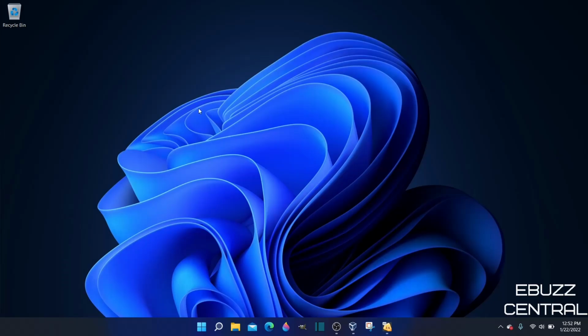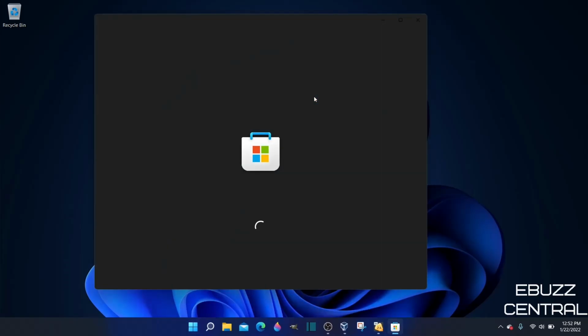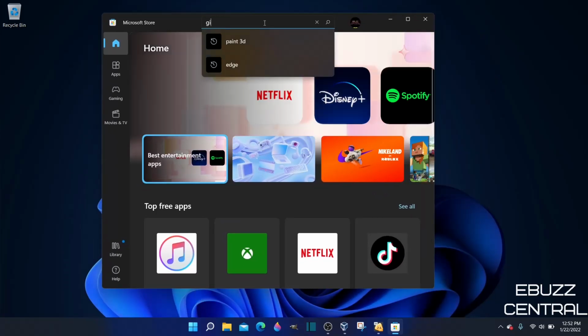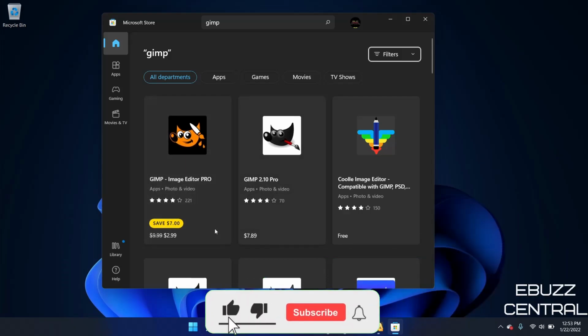But when you just look at what you have here on Windows, you have a few things in Windows that you can get from the store, obviously. But one thing that irritates me about their store, let me see if it's still there, GIMP. They have an image editor here called GIMP, Image Editor Pro, for $7 and then $7.89. This is an open source project, guys. This is free. You can go download it right now.